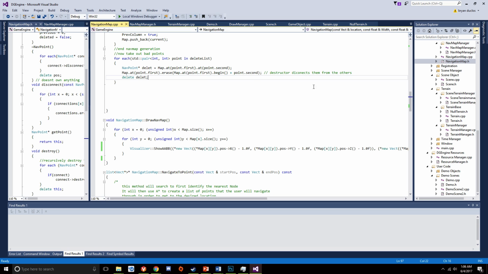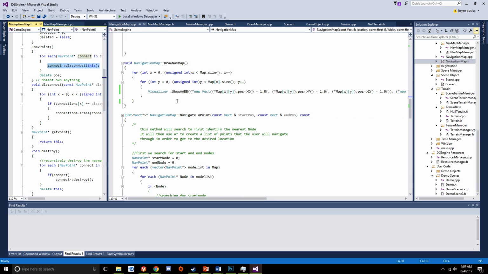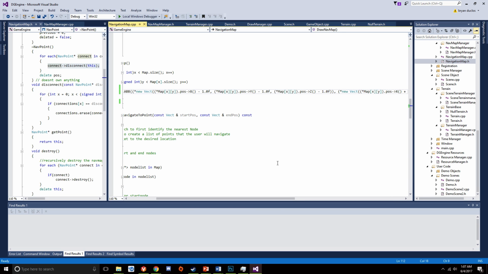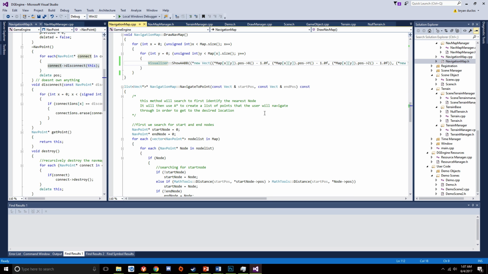Sorry, I was getting confused by that. I erase it from the vector, and then I actually delete it. And when I delete it, it disconnects it from its constituents because of the destructor called disconnect. So draw a nav map, obviously, draws a nav map. It just calls the visualizer and shows an AABB with -1 and +1 for a marker on it, and we'll see that in a second when I start up the demo scene that I slightly changed just to show this better.